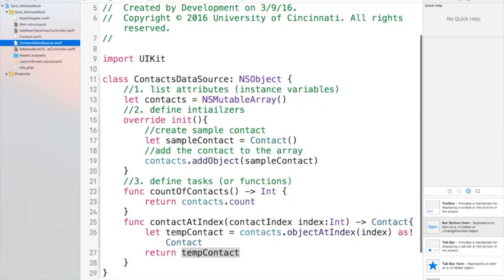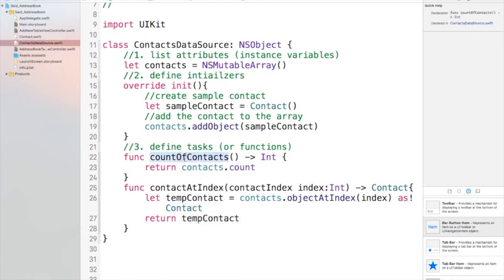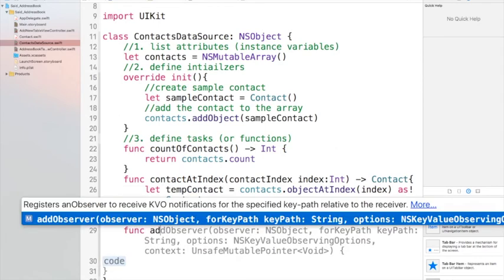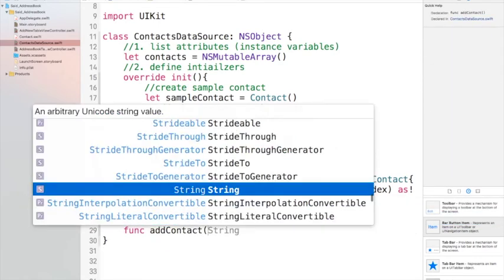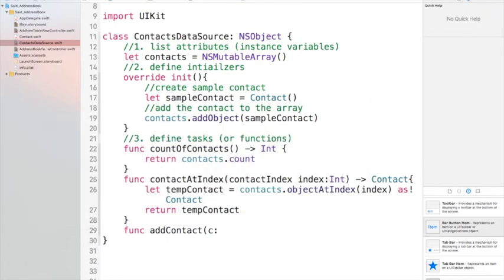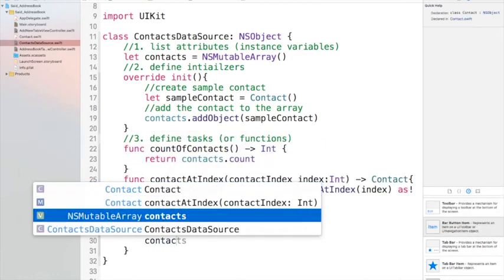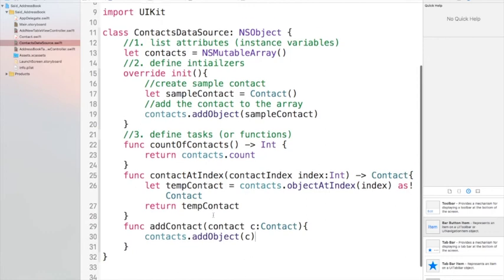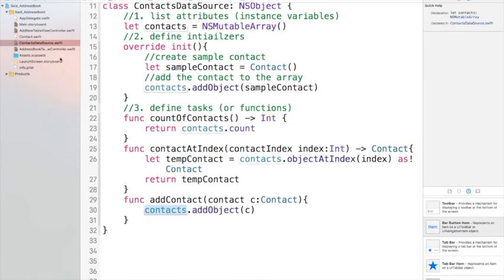So we'll go to our data source class. We have a function to count, a function to retrieve a contact at index. We need a function to add contact, and this function will receive a contact, maybe I will call it contact C, and this will be a contact. And what I need to do is to add that to my array. So contacts dot add object, and add that object. So every time a new contact is added, we add it to our array.